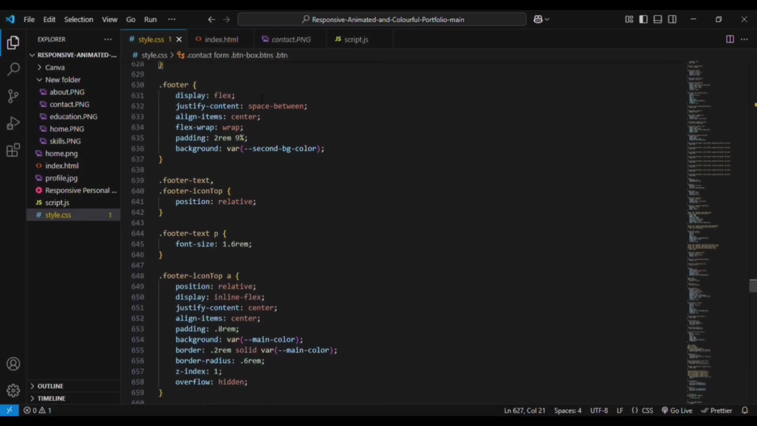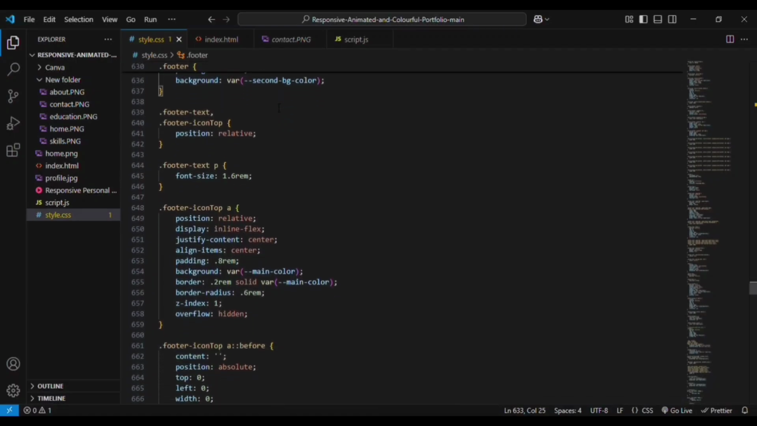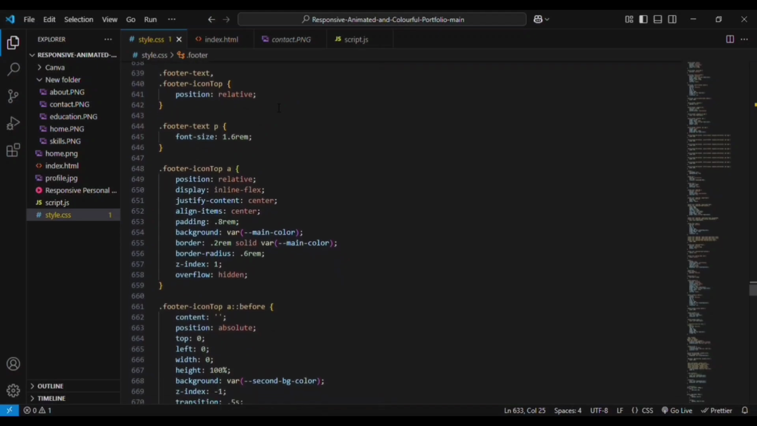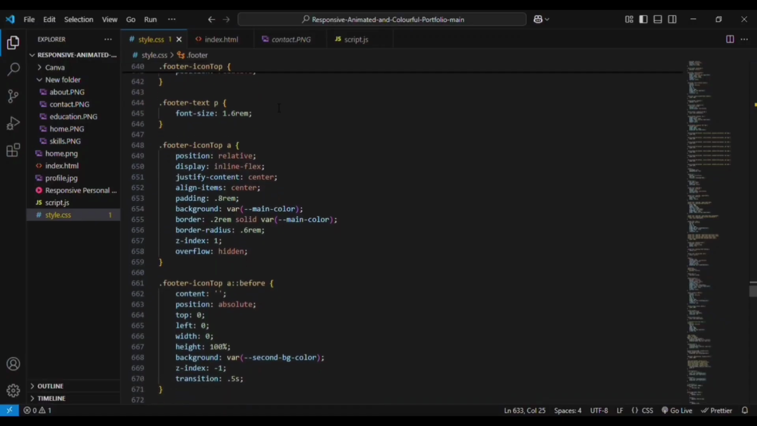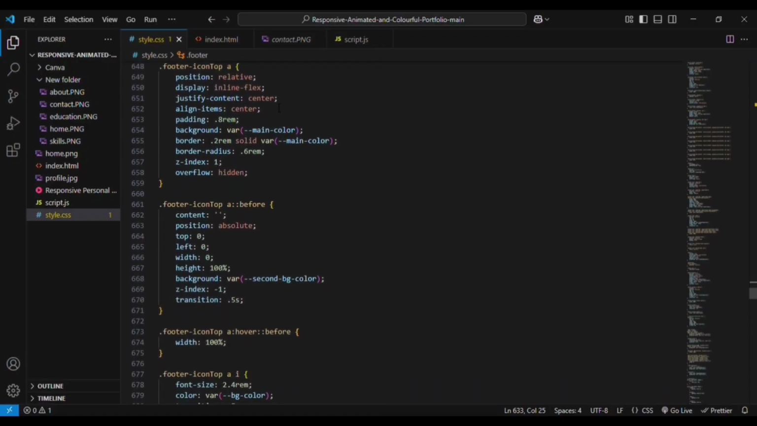For the buttons, we are adding the cursor pointer. Footer displays flex, justify-content space-between, align-items center. We are adding the footer elements here. Footer has only two elements. One is the button for the up arrow, and one is the copyright text that we have in the paragraph element. Icon top, anchor tag that we have used for it.